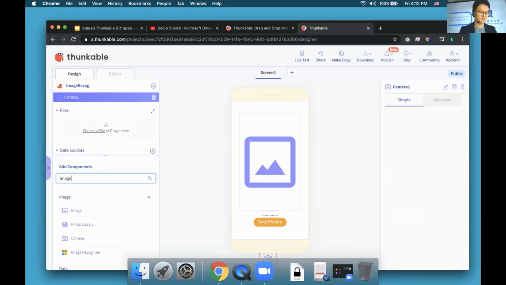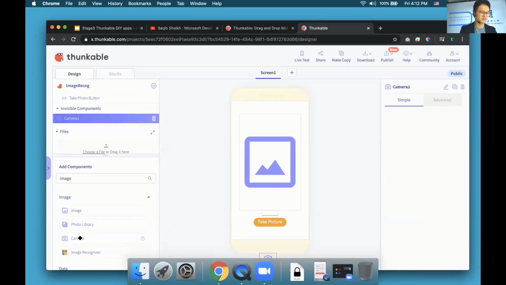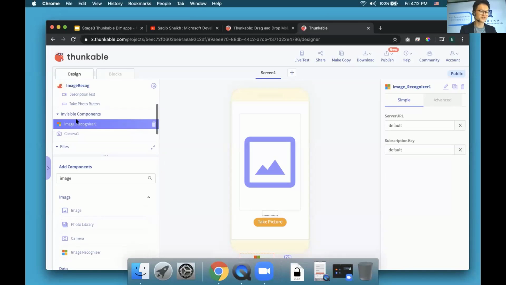Image recognizer. So actually, it has a built-in image recognizer. All you need to do is click and drag, oops, into the invisible component. So that's the same image recognizer technology that you saw in the video by Microsoft. Thunkable already has some really cool features that you can use within it.